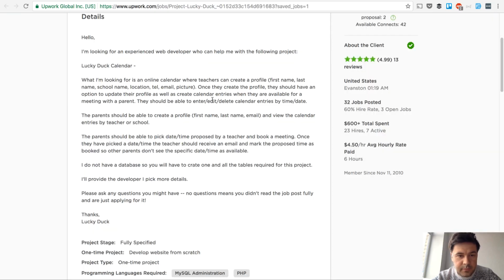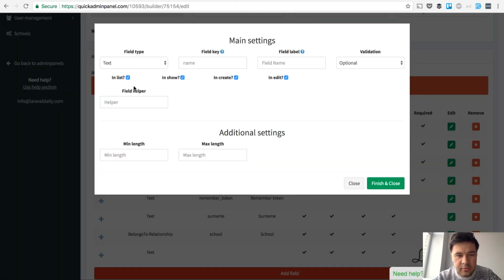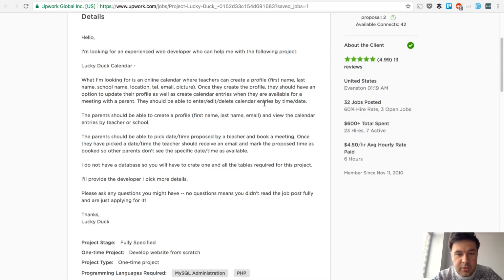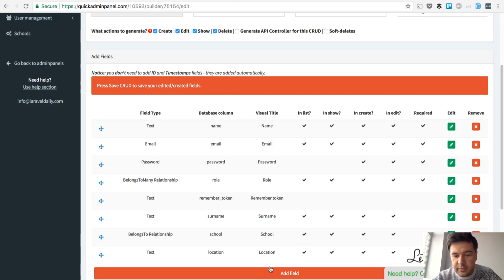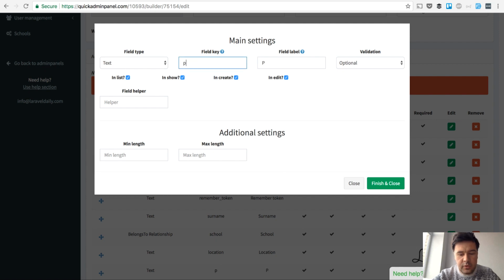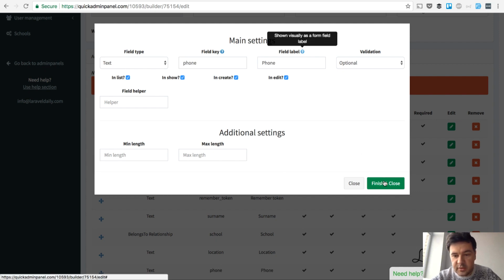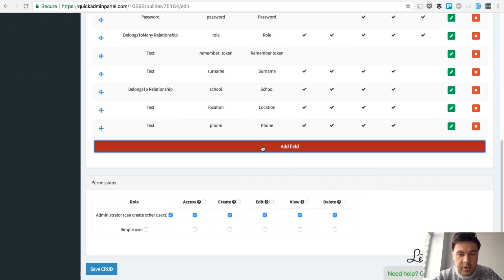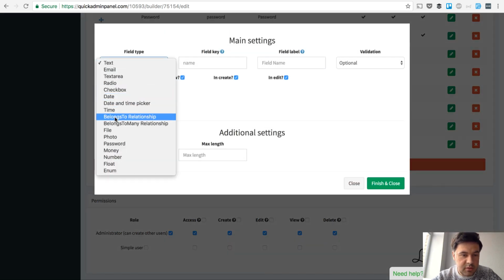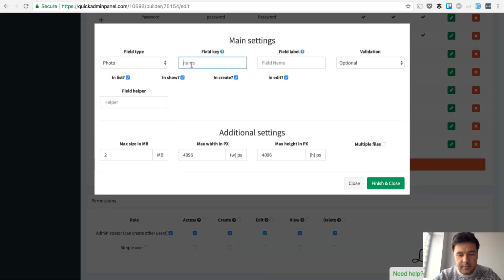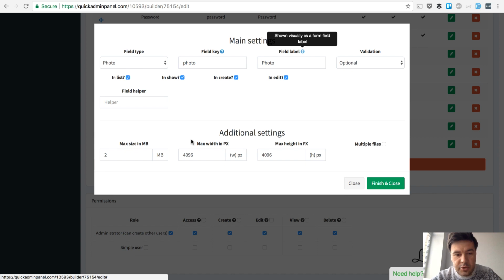Then we need location. Let's skip the location because location will be in school, although, screw it, let's do location just as a text field, optional. Then phone, email, and picture. Email is already there. For phone we use a text field as well, and for picture we will use a photo field. Let's call it photo, optional.